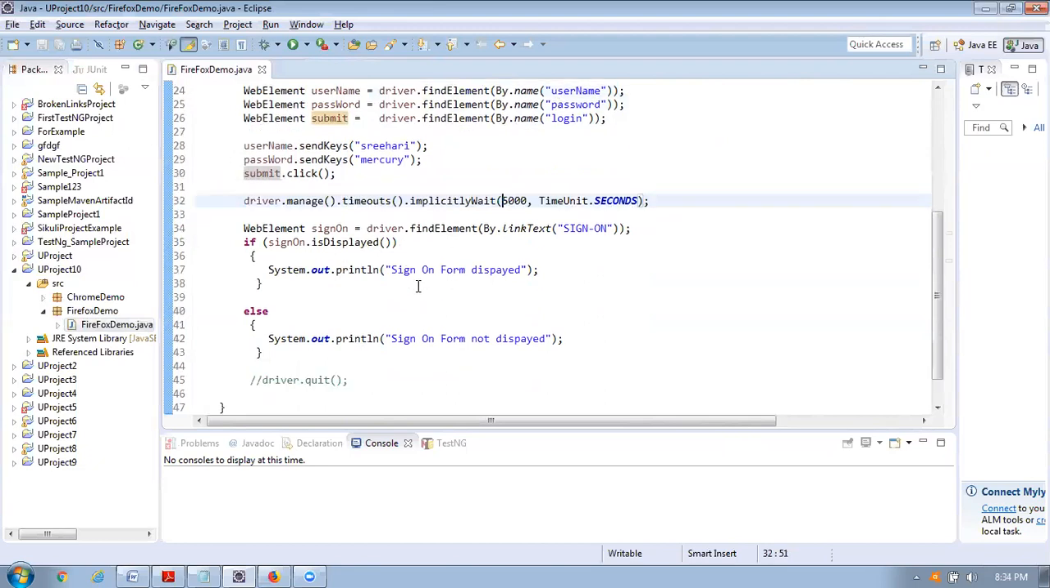So after waiting for some time, now I am checking whether this sign on button is displaying or not. Now again, I am finding the element with the link text sign in and saving in a web element called sign on. So sign on is a web element whose property is link text property sign on. There is a method in Selenium called isDisplayed. If isDisplayed is true, it means that that object is displayed in the application.